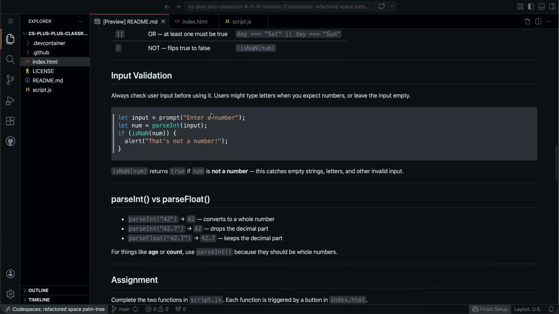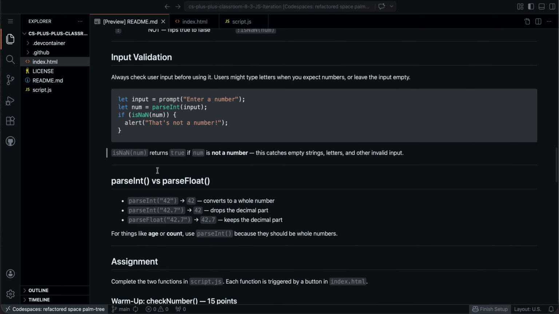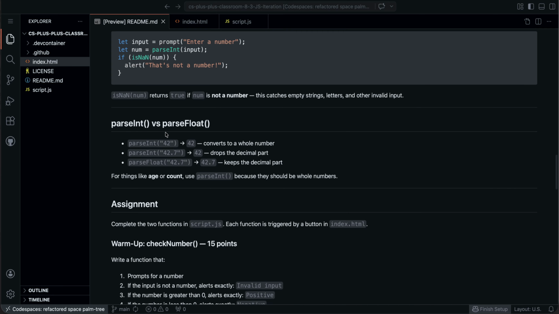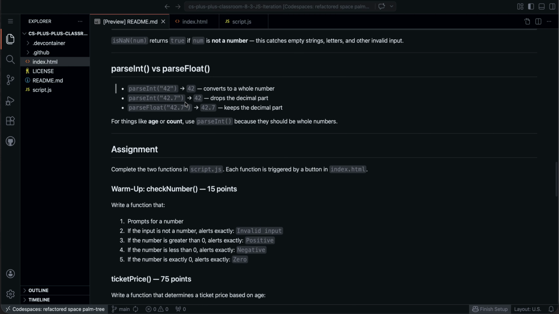So you can use that by doing an if statement with isNaN here. So if isNaN, so if it's not a number, then it will say that's not a number. The nice thing about parseInt is if you try to put a string in there or something that doesn't start with a number, then it will turn that into NaN. And that will be true if you put that into isNaN. And then again, we have our parseInt and parseFloat, which will take our string and convert it to a number.